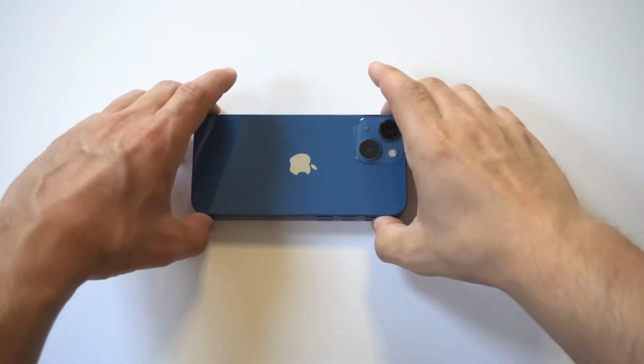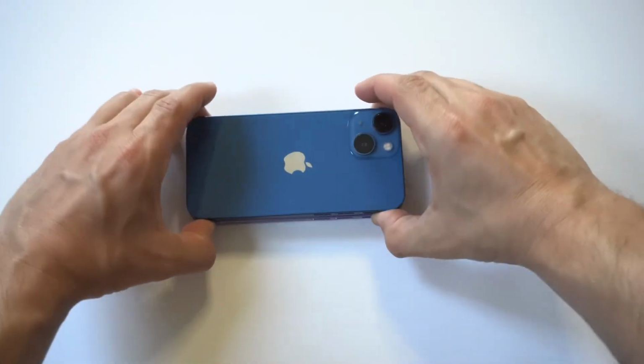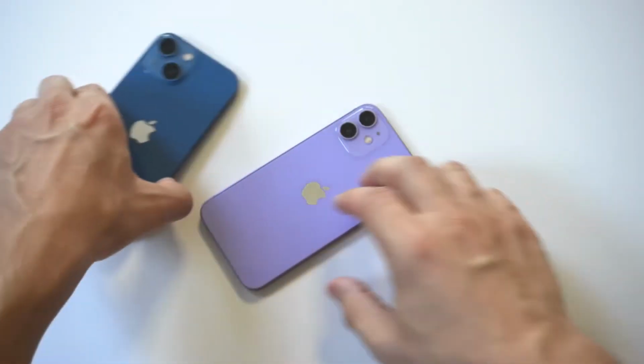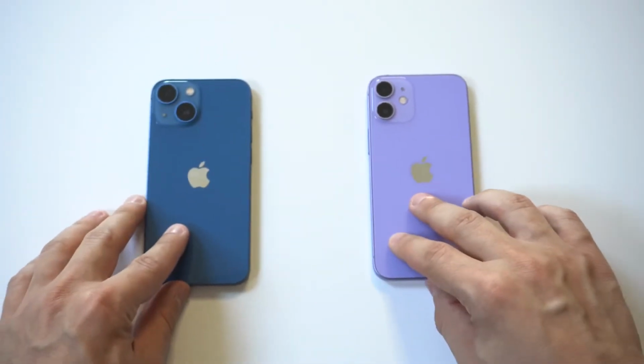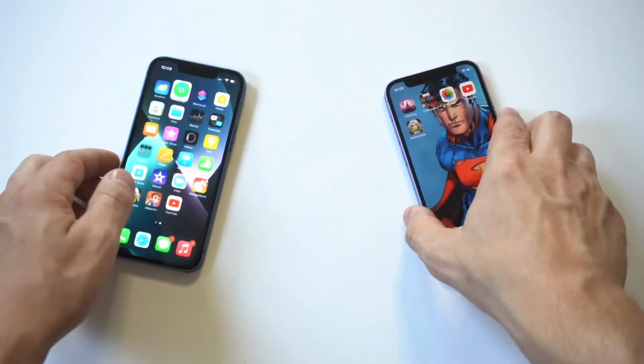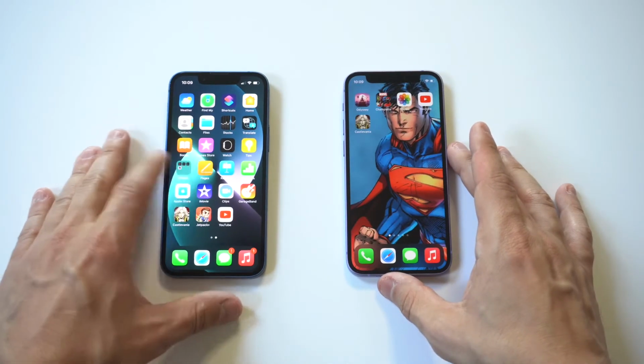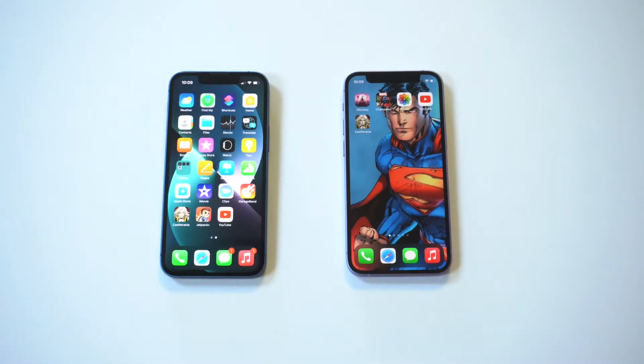Also wanna point out the price difference on these phones. The 13 mini starts at $699 with 128 gigabytes compared to the 12 mini with a $599 price point and 64 gigs. So yeah, the 13 mini is 100 bucks more, but you do get some more gigs out of it. Now both phones have 5.4 inch XDR OLED displays with the notch at the top being exactly the same.